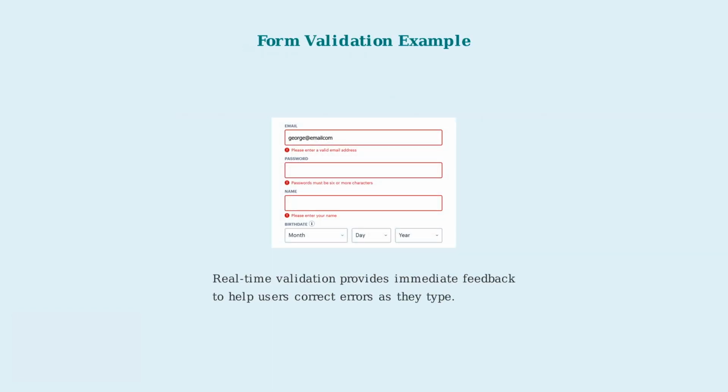Here we see a form with real-time validation. As users fill out fields, the system immediately identifies problems like invalid email formats, missing required fields, and password requirements. This prevents users from submitting incorrect information.